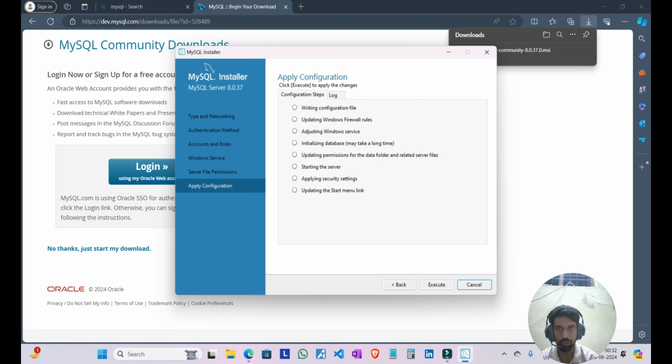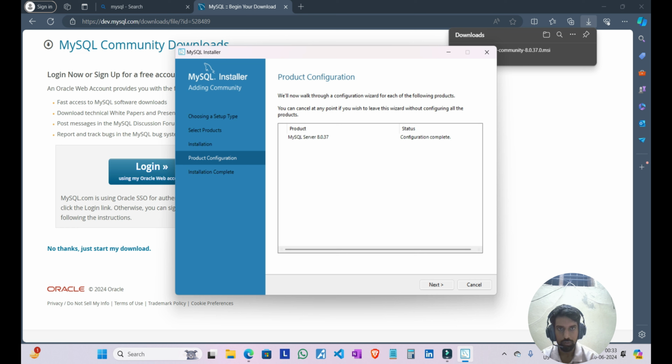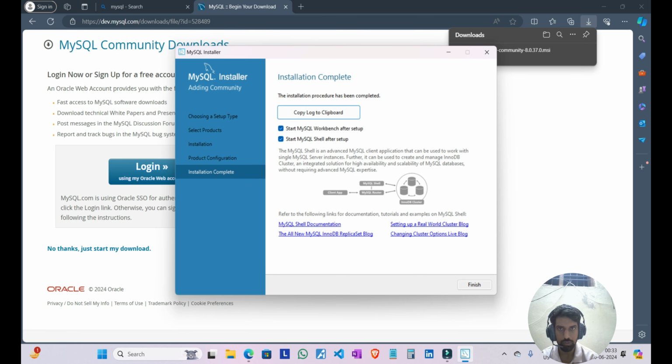In this particular page, it will apply all the configurations like passwords that we set up. We'll click on next. Here our configurations are applied. We can click on finish. Once you click on finish, the status is changed as configuration completed. Click on next. We'll click on finish.